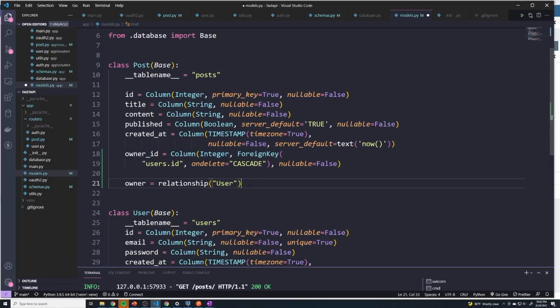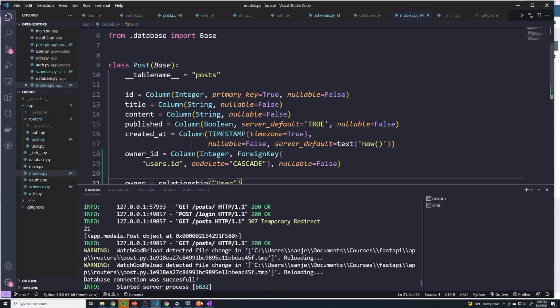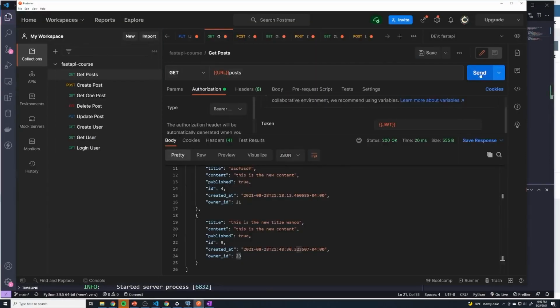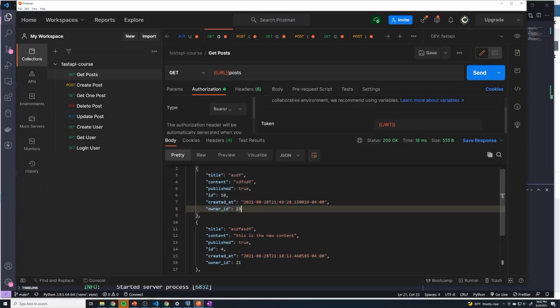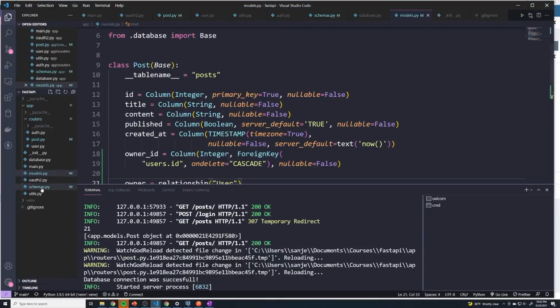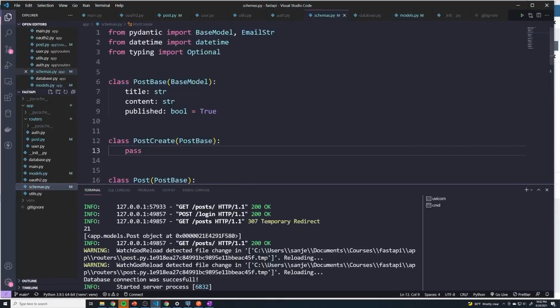So let's test this out. Let's see if this actually works. I'm going to go back and I'm going to retrieve all posts. And it looks like nothing's changed. We don't get any user information. We do, once again, just get the owner ID. So what happened? Well, you probably can guess we need to update our schema.